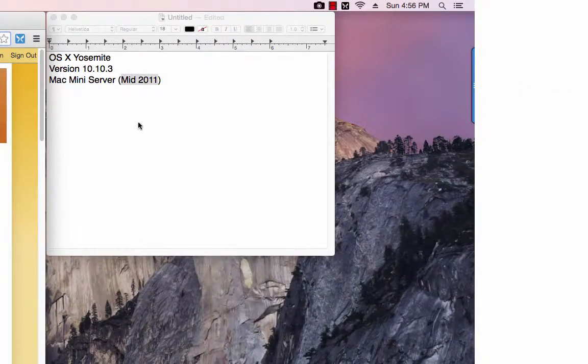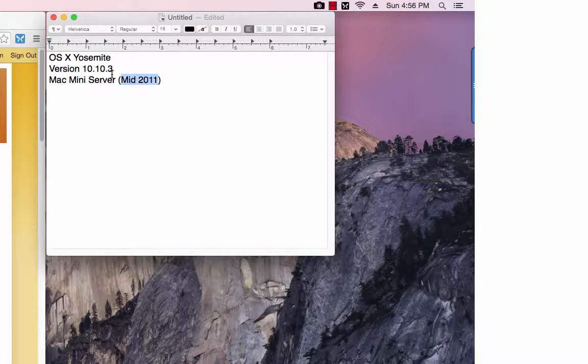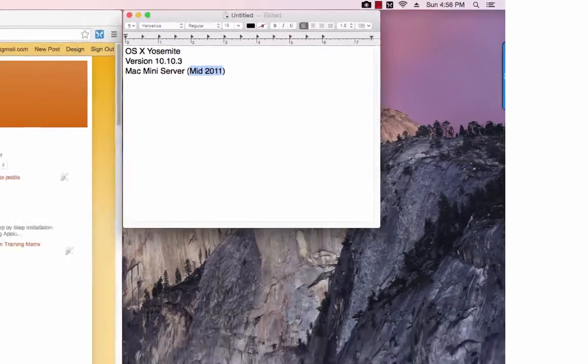A quick info on my machine right now is I have Yosemite with 10.10.3, and this is a clean machine, so I'm actually starting from scratch on this one, so you can see all the steps that need to be taken. And this is a Mac Mini server from mid-2011. You can use any type of Mac, but that's what I have.